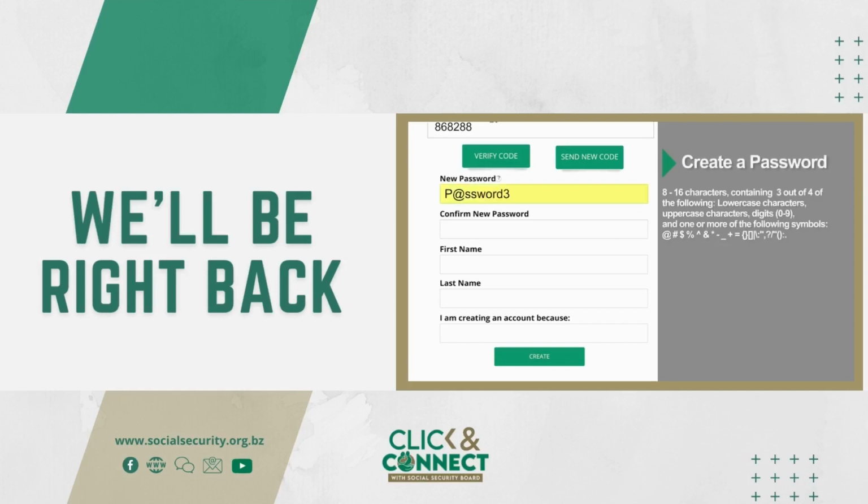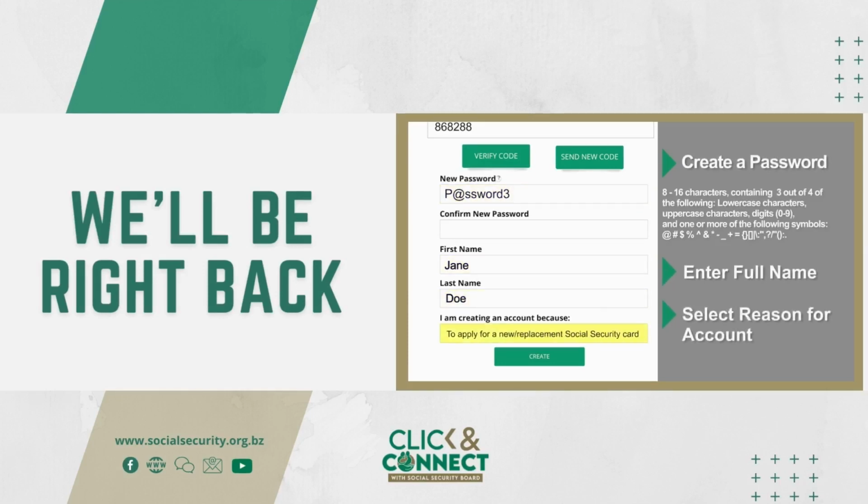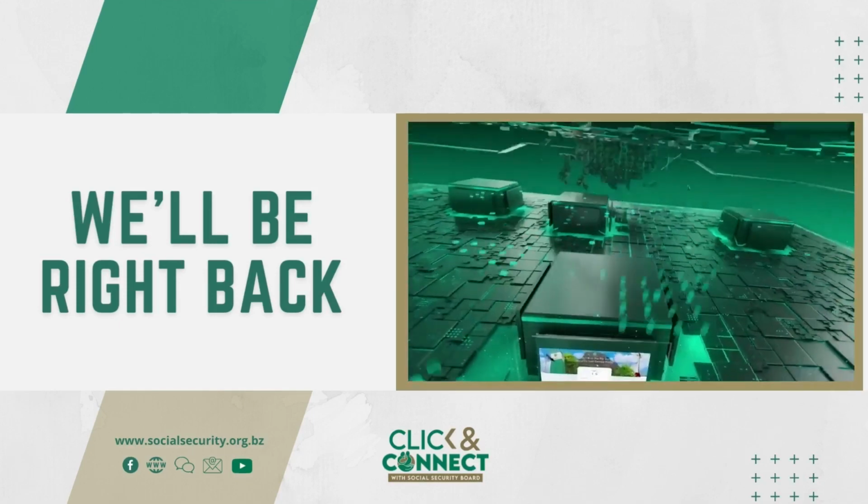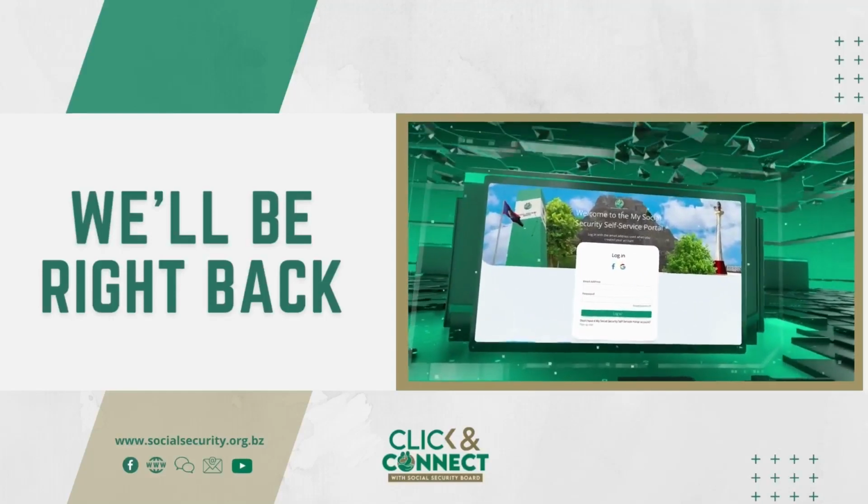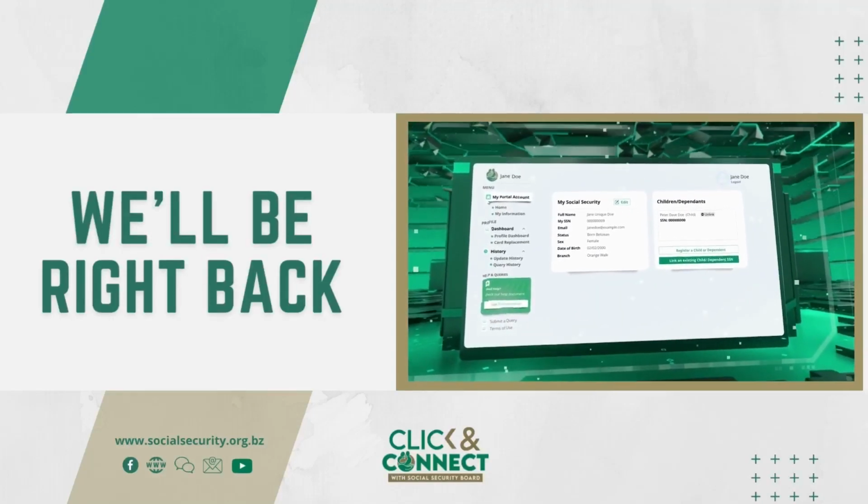Next, create a password that meets the requirements. Enter the name and select a reason for your account. Then click Create. Your My Social Security account was successfully created. Your information security is our priority.